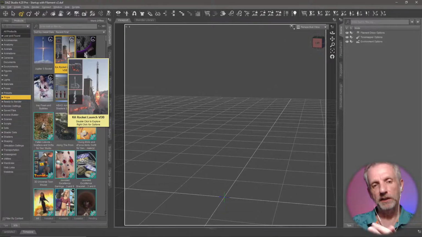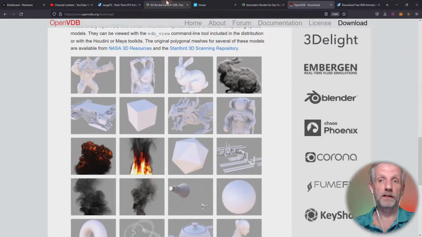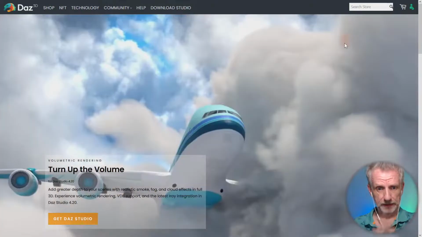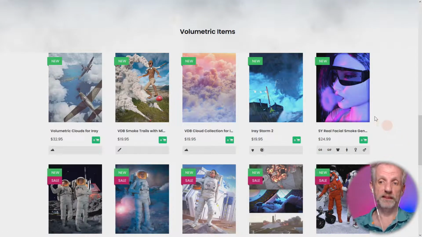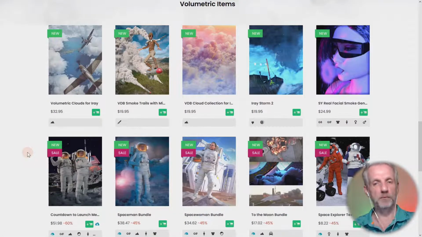So if you search for VDB on the Daz store currently, you see all kinds of products popping up, and that's really good news. Vendors are coming up with products here. This is the KA Rocket Launch VDB product. There is also one on the front page, introducing Volumetrics. If you scroll further down, this is a collection of VDB products. Signal Yields made one where people exhale smoke, and there's the VDB Cloud collection for Iray, then VDB Smoke Trails with missiles for Iray, and clouds and all that sort of thing. So there are more and more products containing VDBs coming out now, and those usually have more than just the VDB in them.